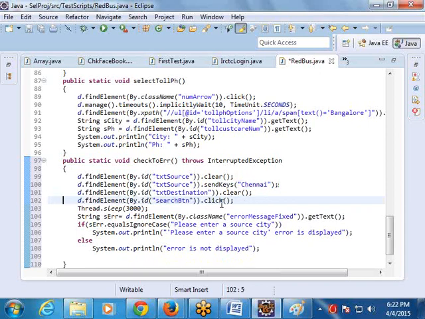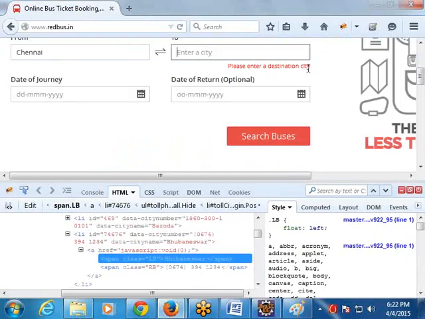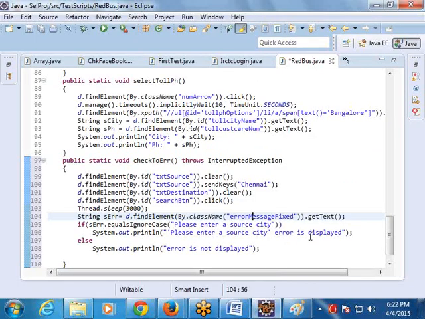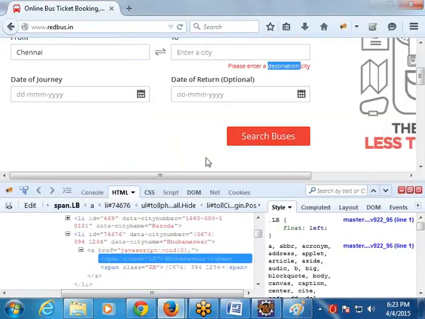Got it? Now if you click this one, what is the error message you are expecting? Copy this one. Please enter a destination city should be displayed. What is this one? Source city, destination city should be displayed. Correct, right? Okay? Now this class name is right. Is it highlighting? Check that.